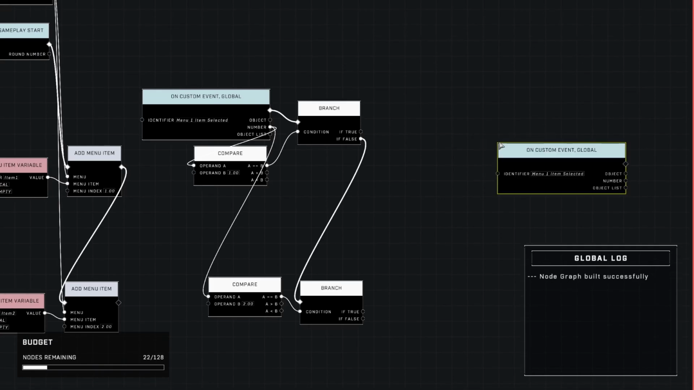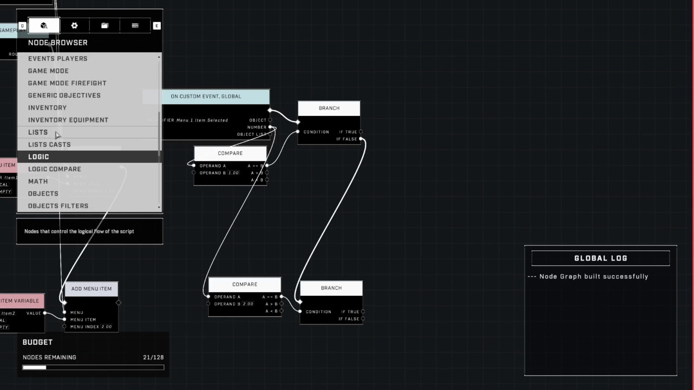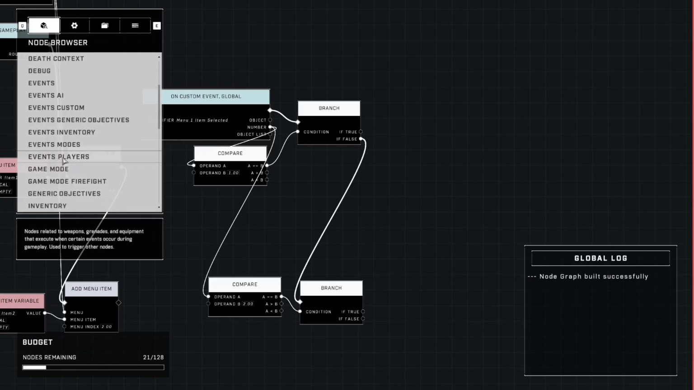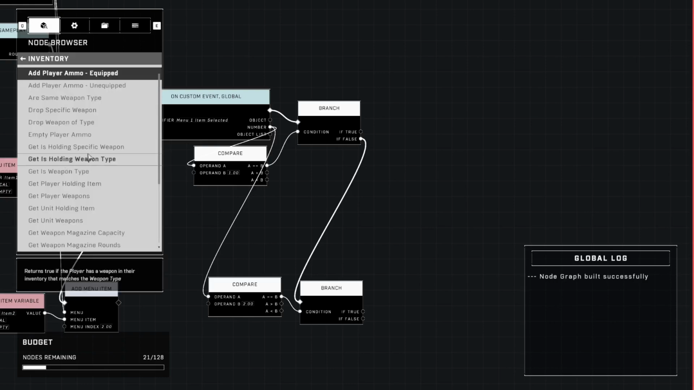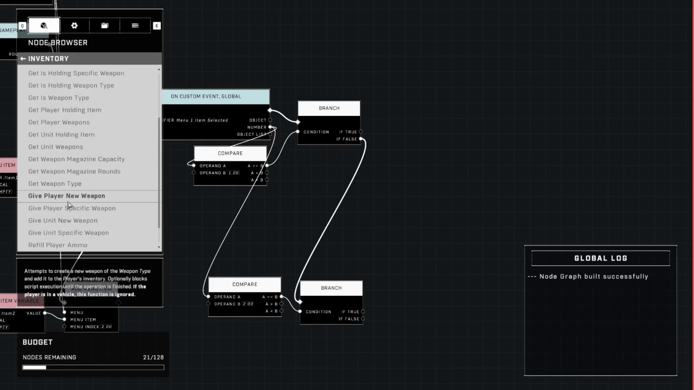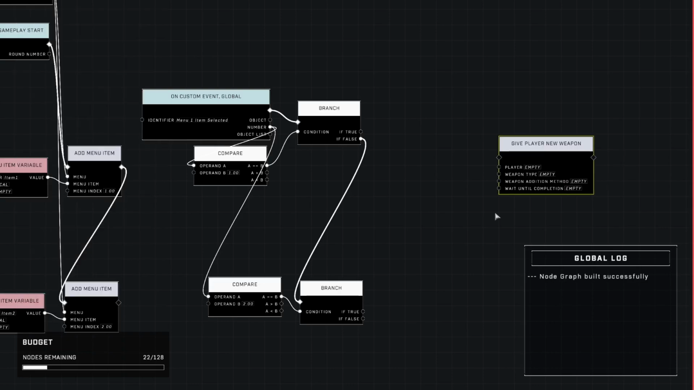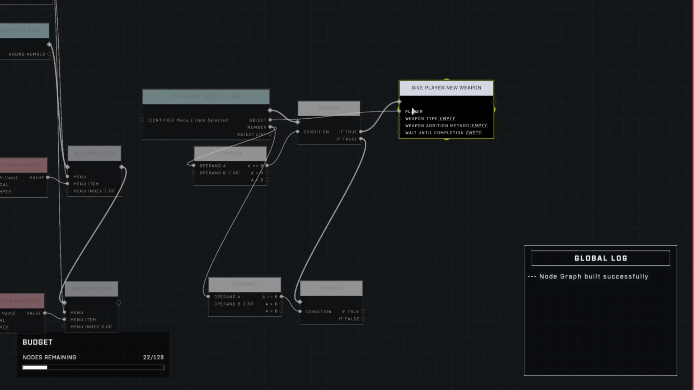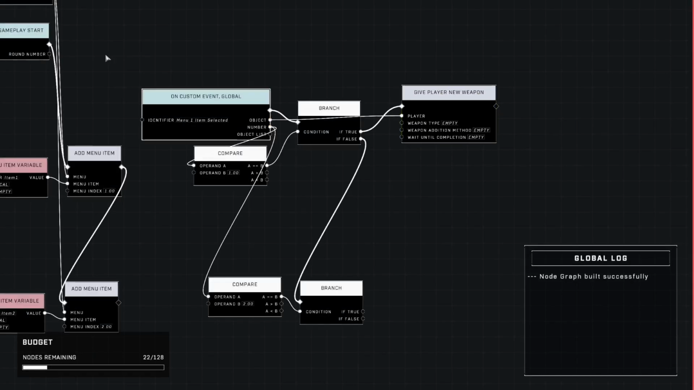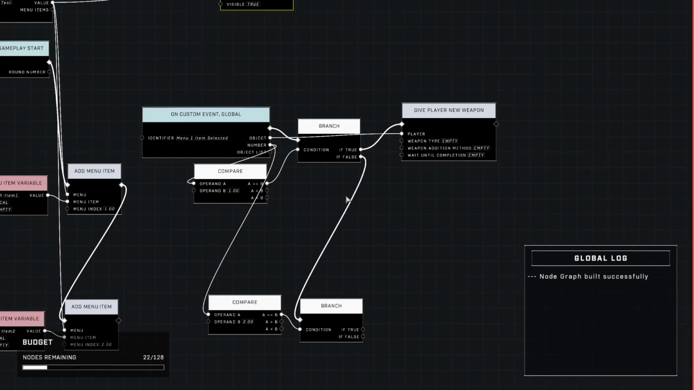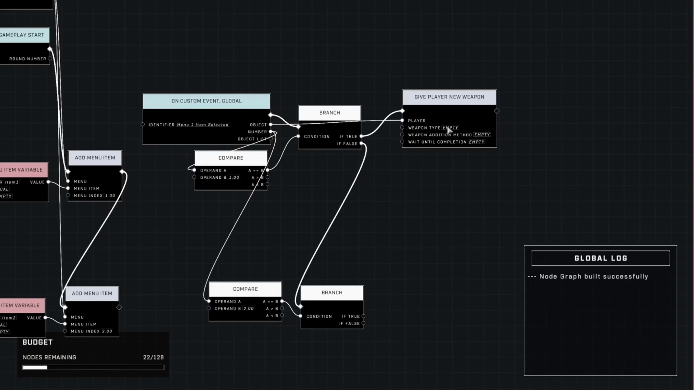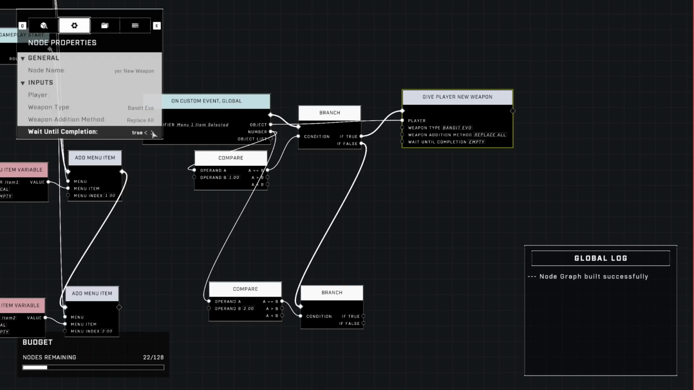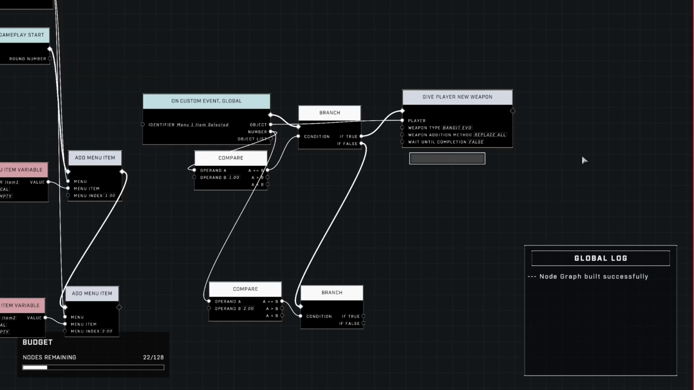So let's say on option 1 chosen, we wanted to just give the player a weapon, we would just go to inventory and do give player new weapon. And we're going to tie this into the object, because the object is going to be the player that's interacting with said node. And we're just going to do an evo. And then we're going to replace all. And we're going to turn the wait until completion off.